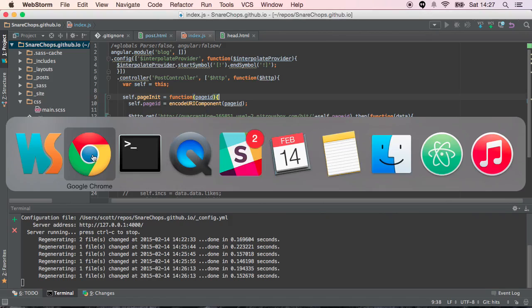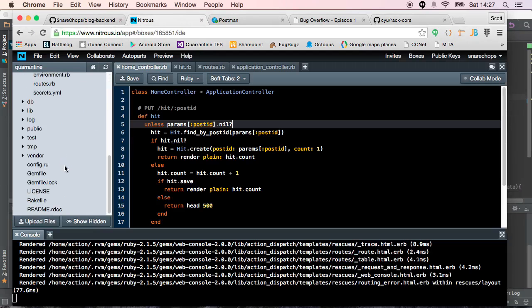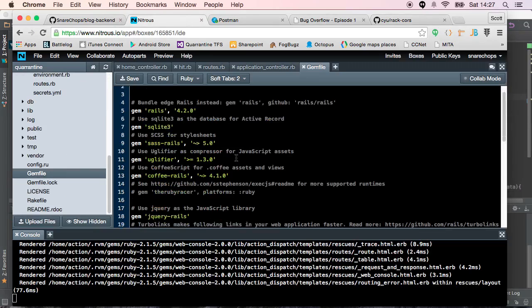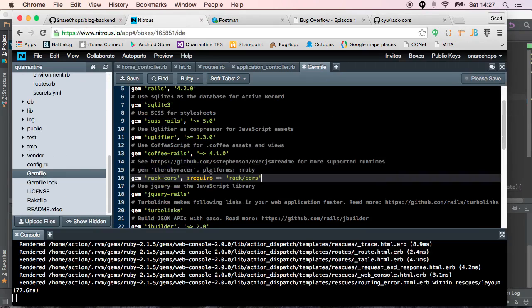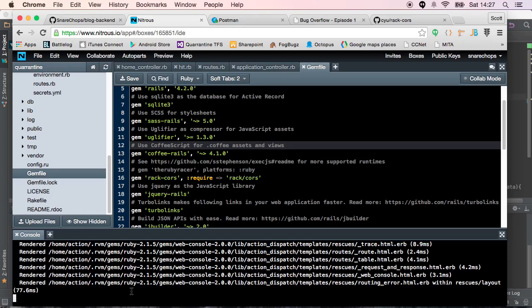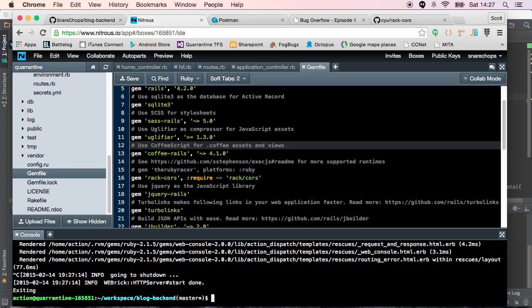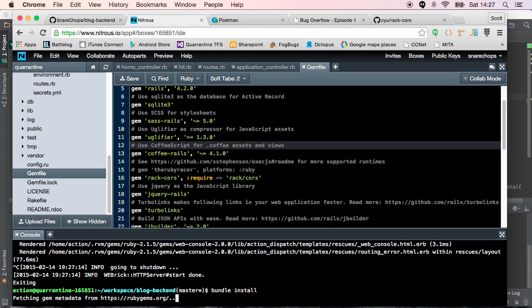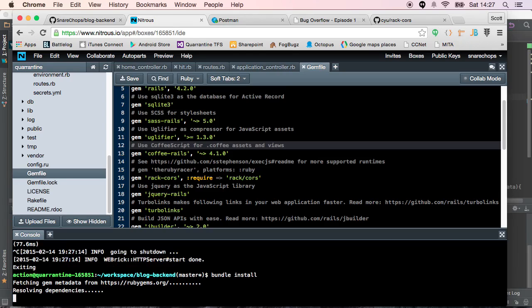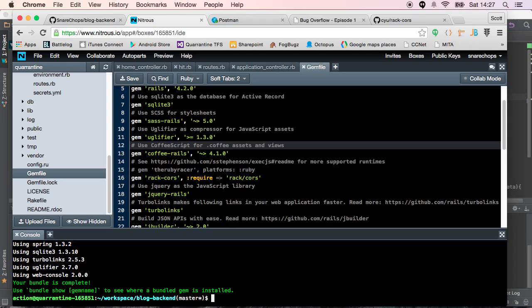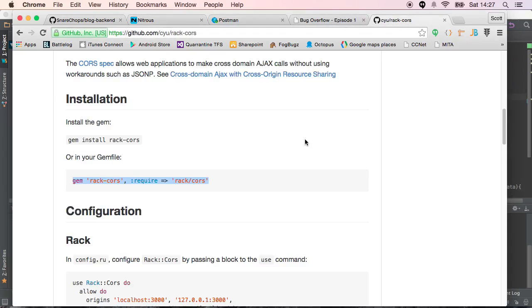So we're going to go to Nitrous and open the Gemfile, and we're going to throw that into there. Then we do actually need to stop the server, and then we need to run bundle install again because we have added something new, so it needs to go ahead and pull down all the code for that and then build it into our project. Alright, so now that it's done that, we need to follow the rest of the directions.